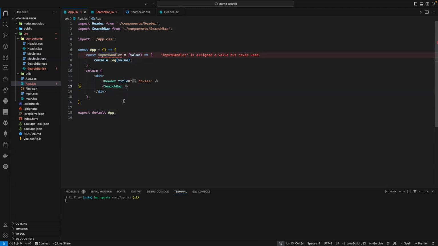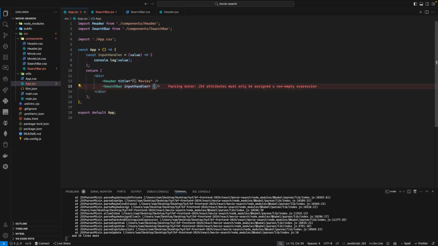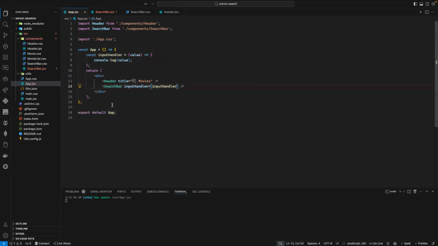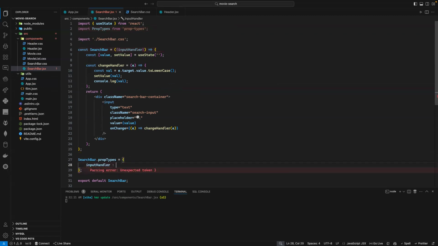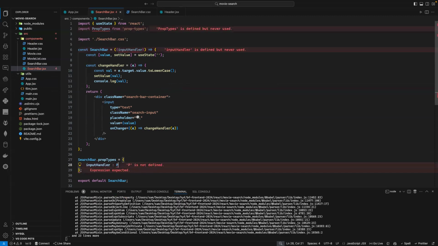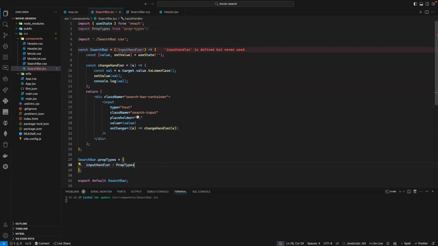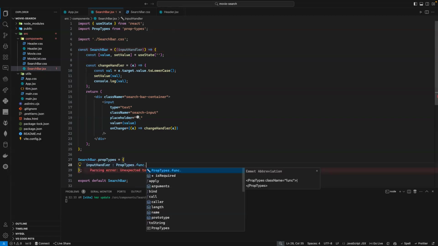So as a prop here, I will add a prop called search handler, which will be my function. Voila. And now, because I am passing this prop to search handler, I will receive this prop inside my search bar, which will be here. Of course, I need to add it in my props here. And search handler will be PropTypes.func.isRequired.